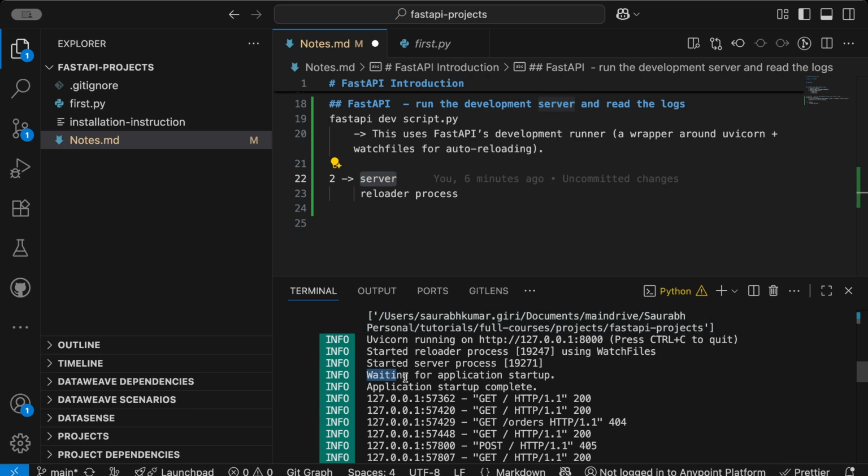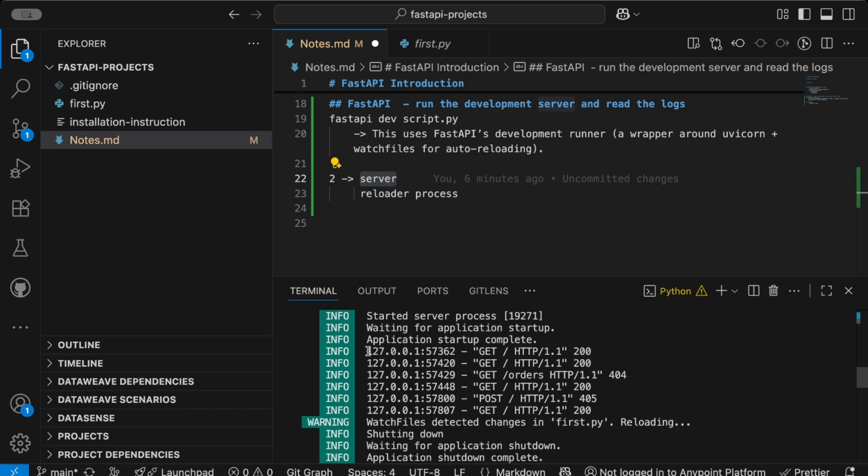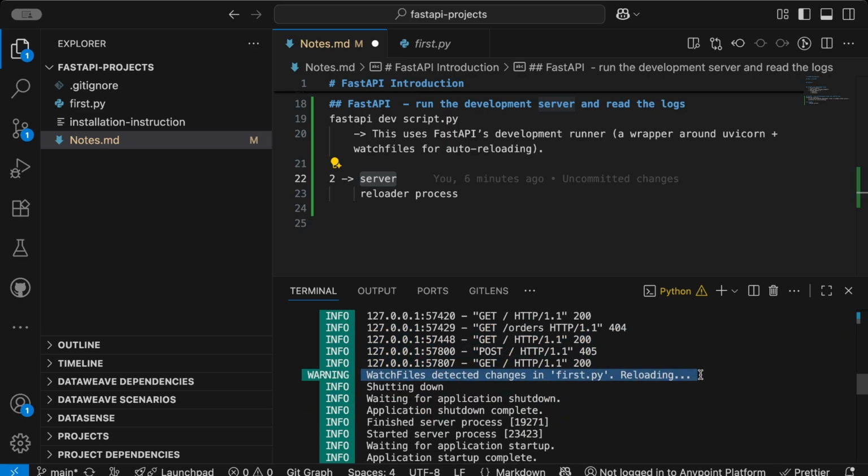Then you can see waiting for application startup and application startup complete. It means now our server is running and now it can serve requests coming from a user. Now there are logs. You can see we have made some GET requests and some POST requests. So basically these are the logs for the requests which are coming. And then there is a warning log which is telling that watchfiles has detected a change in the first.py file. It is reloading.